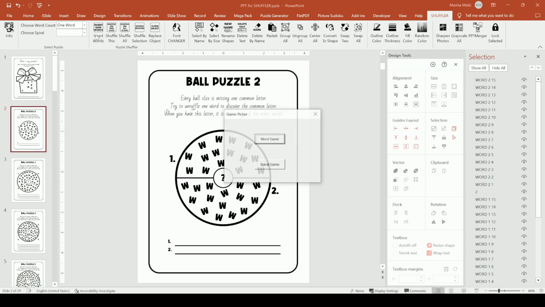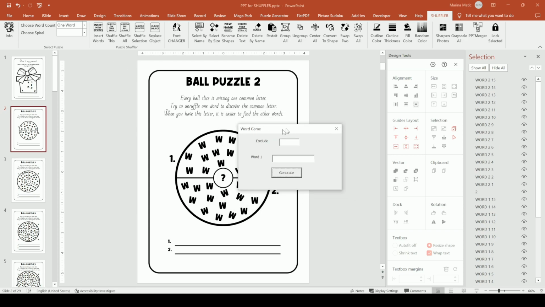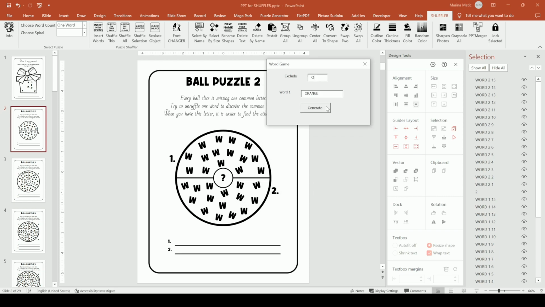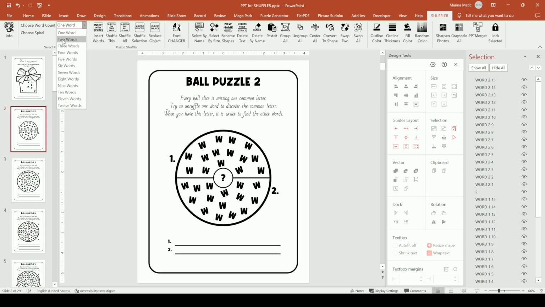So I'm going to click insert new words, word game. You see it is only giving me 1. So I'm going to type one more time, let's say orange, letter to exclude O, and let's see what's going to happen. It is giving me this error: please select accurate slide. That means this slide is not for 1 word. I selected 1 word, but the slide is for 2 words. So I need to go back here, and from the drop menu select 2 words.